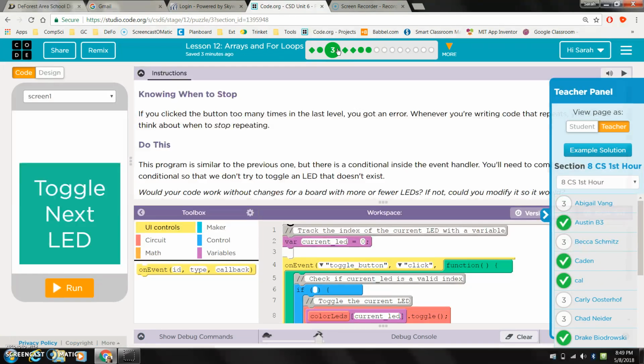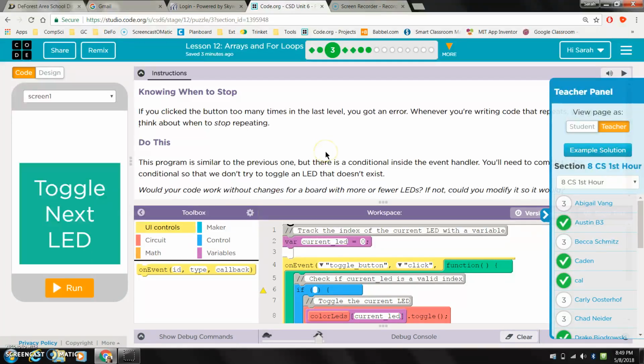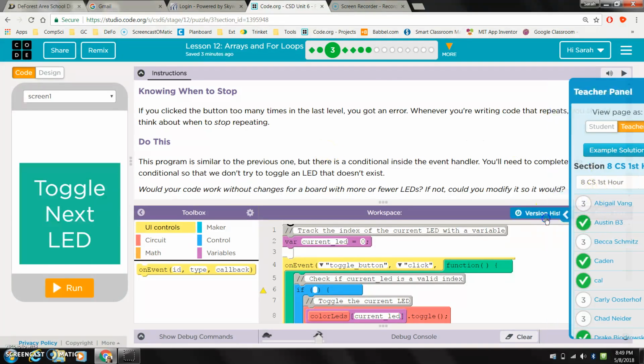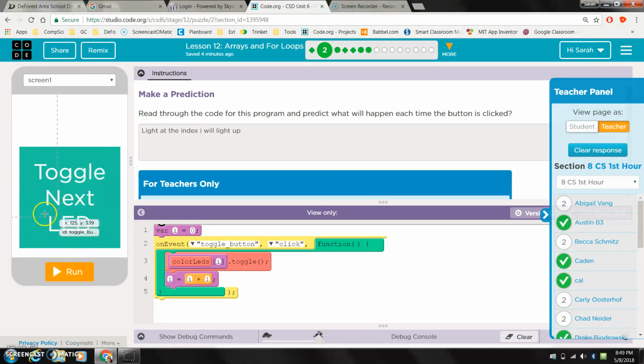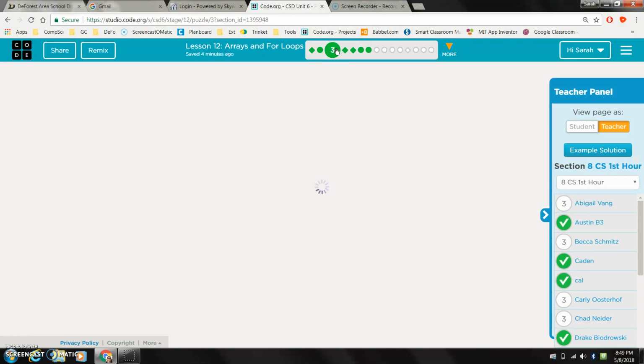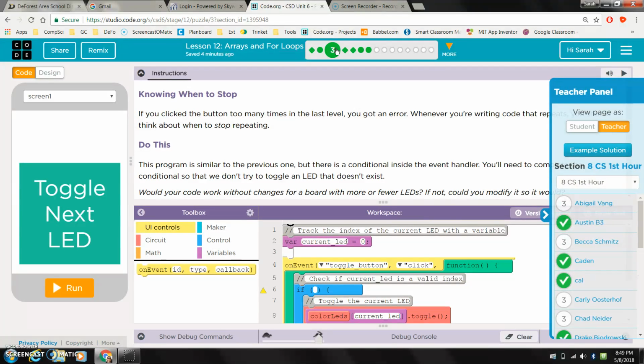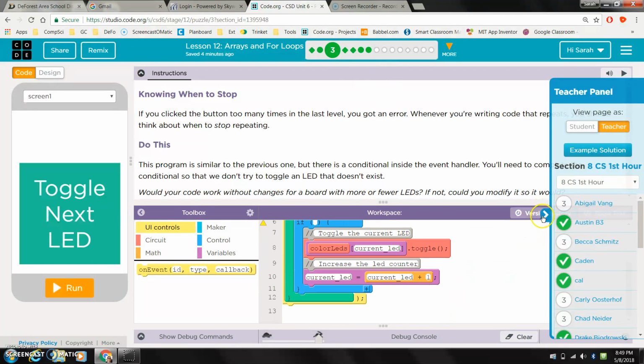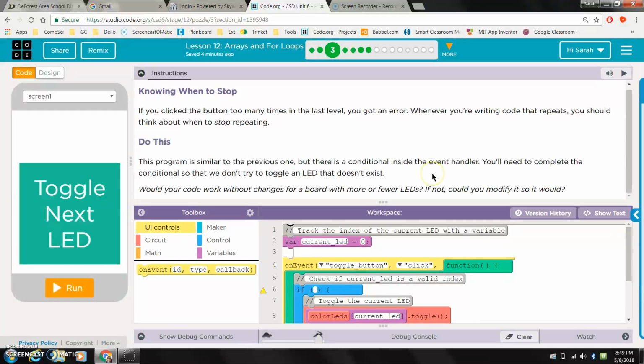Number 3 asks you to look and see why, if you kept clicking on level 2 after you went through the first 9, so 0 through 9, and got to 10 for the i, it will give you an error. The reason it gives you an error is because there are not 11 LEDs, there are only 10. So 0, 1, 2, 3, 4, 5, 6, 7, 8, and 9. So it's asking you to fix that error here.